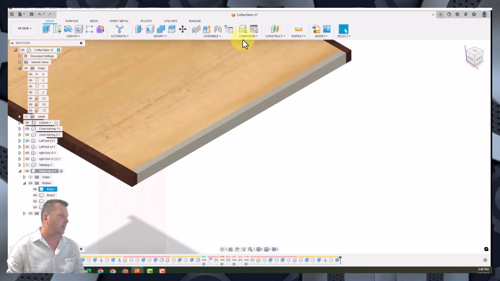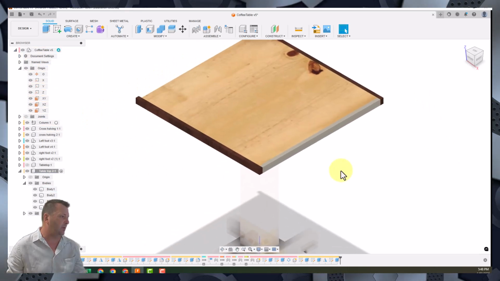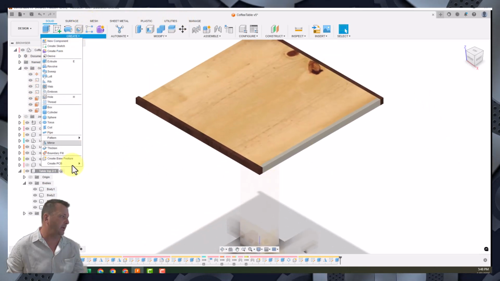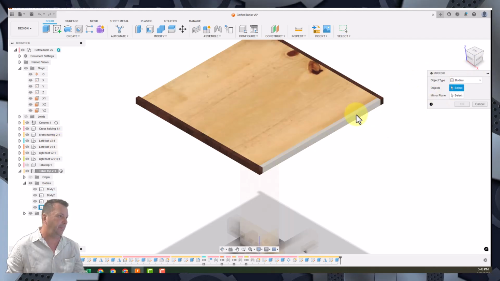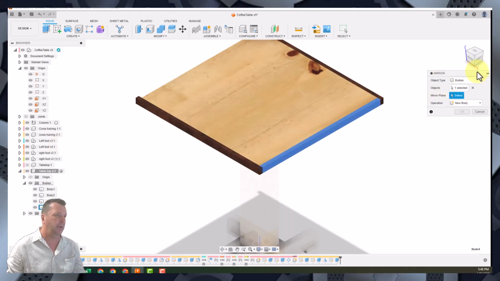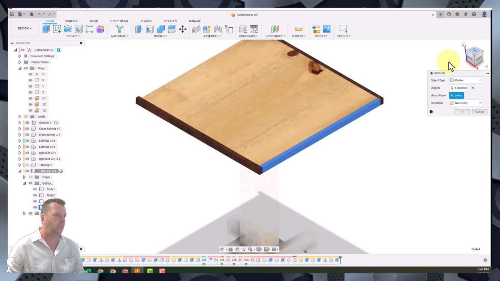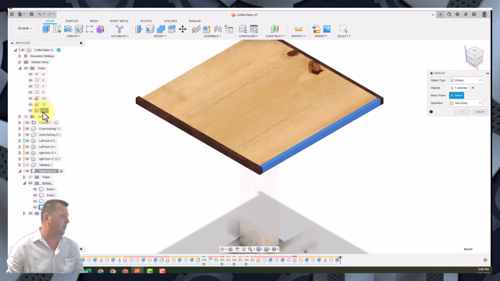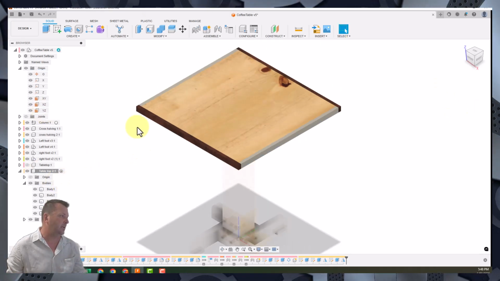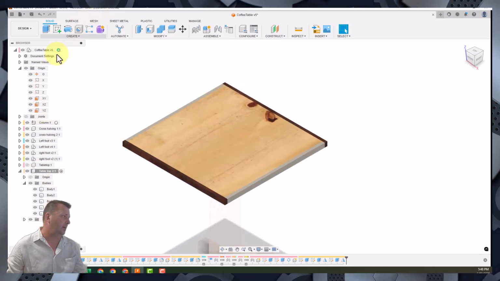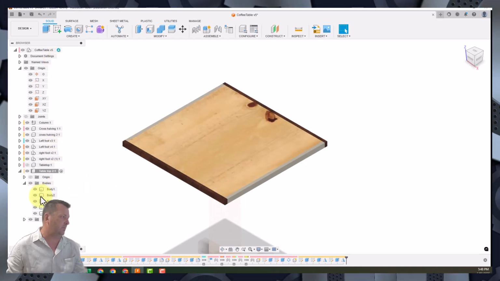Go OK, and the same process, we'll color this in a second, but we're going to go create, mirror, and we're going to select our body, which is that body there. Mirror plane, this time here we want the plane that's going the other way, which is actually the YZ. So click on the YZ, there it is there. Go OK, and you can see that we have our tabletop within their space as well.